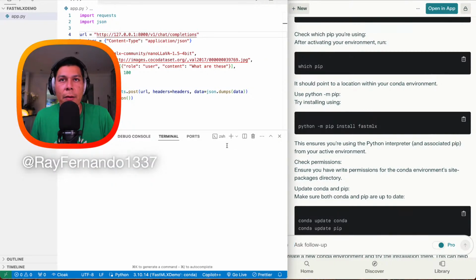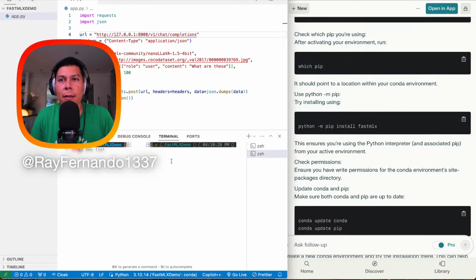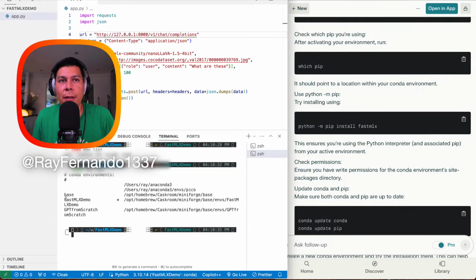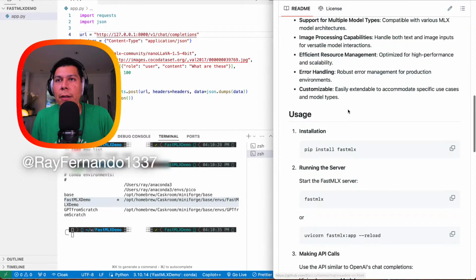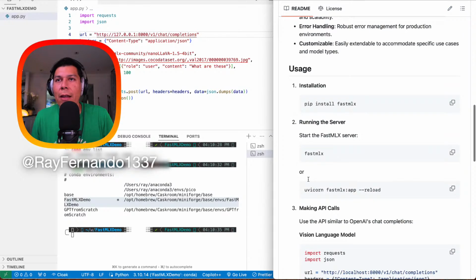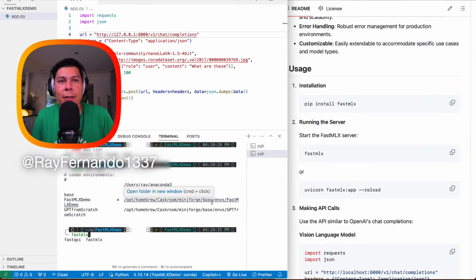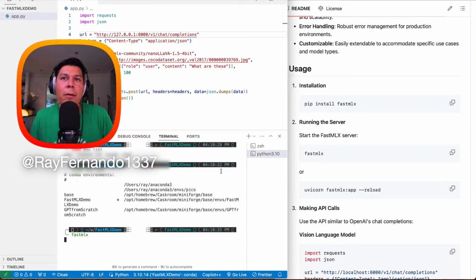Clear. And then I also wanted to open up a new window and run conda env list, just to make sure that the environment's automatically updated by the IDE. So that means I should just be able to run the command here. Since I have it, I could just do FastMLX. Yeah. Let's go.